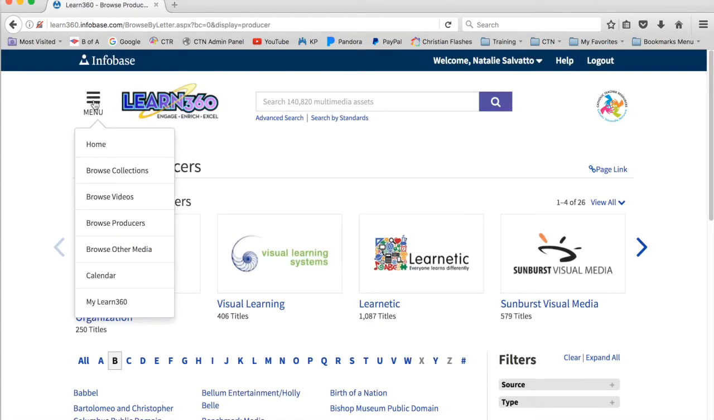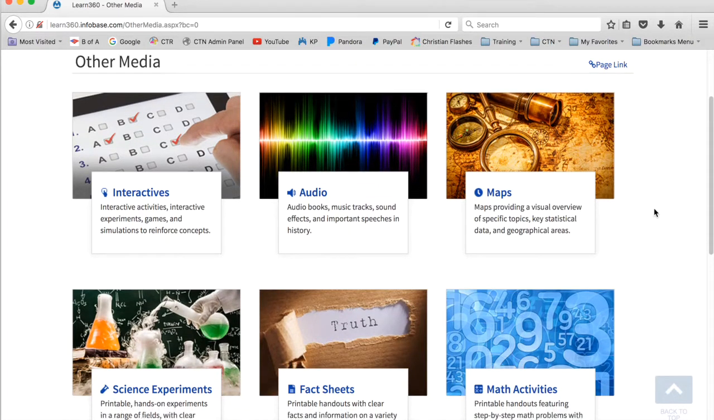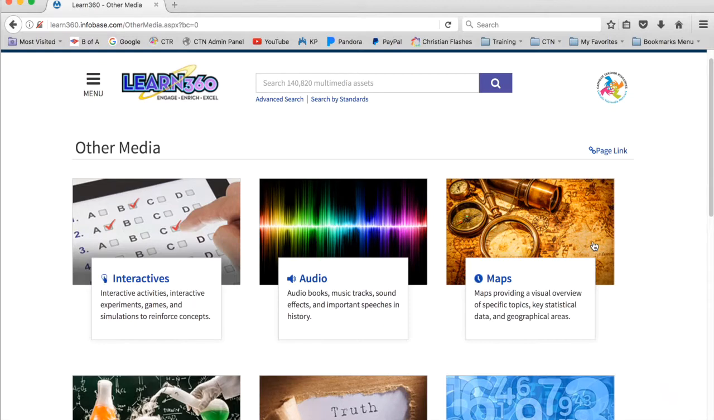Other benefits of the hamburger patty menu is the browse other media. That's where you can focus on all the other types of media that Learn360 provides besides videos. While videos are definitely Learn360's main bulk of content, there's definitely other media available for you to access as well.